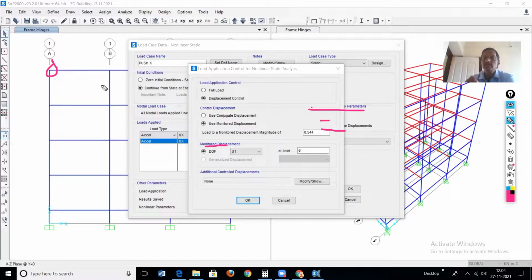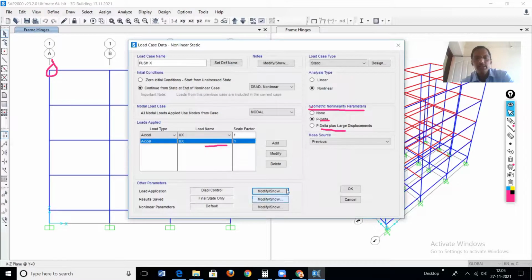It monitors the displacement and gives the result, the pushover curve, that is load versus deformation. So that is with respect to that particular point, the deformation of that point, right from the first step up to the end of the analysis. In this case, this is point number 6. I will show that point also afterwards. So this much is to be completed here. Then go for next, that is result saved.